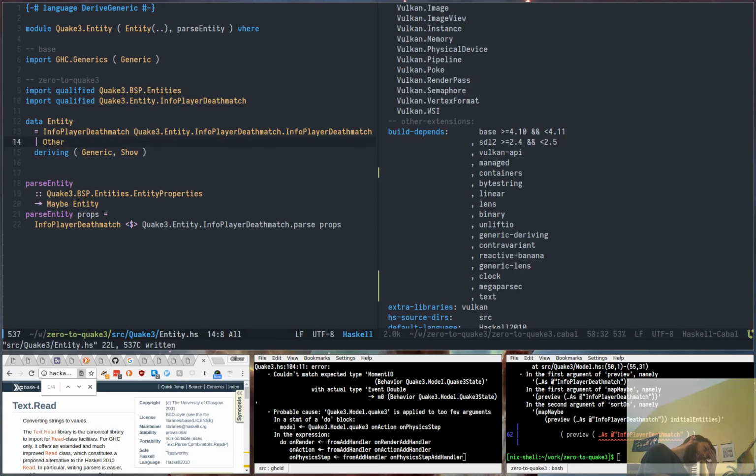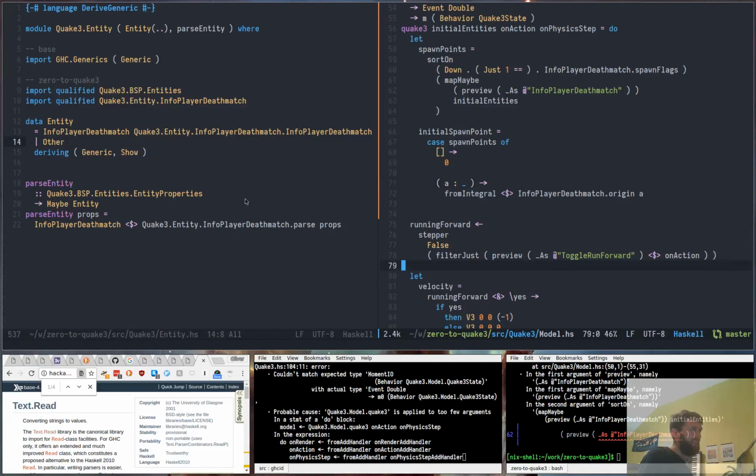Yeah, so I might report that as a bug to generic lens. Kind of annoying that it doesn't work on things that only have one constructor.